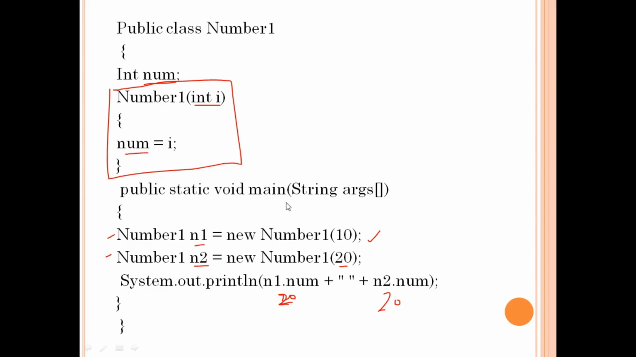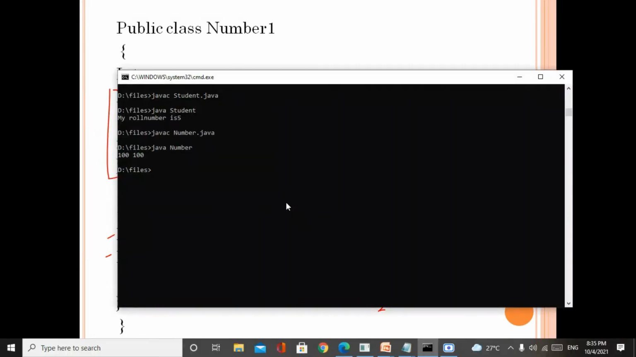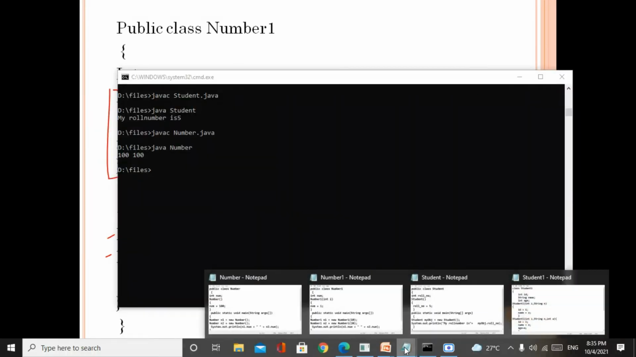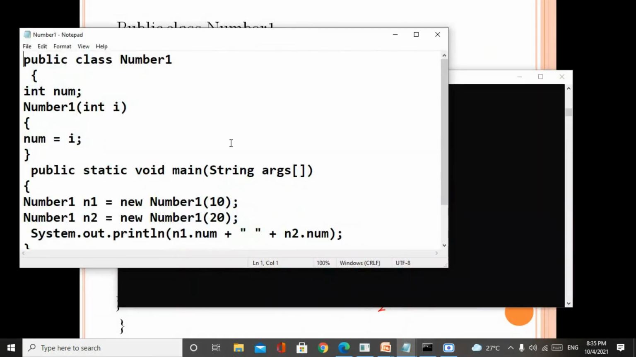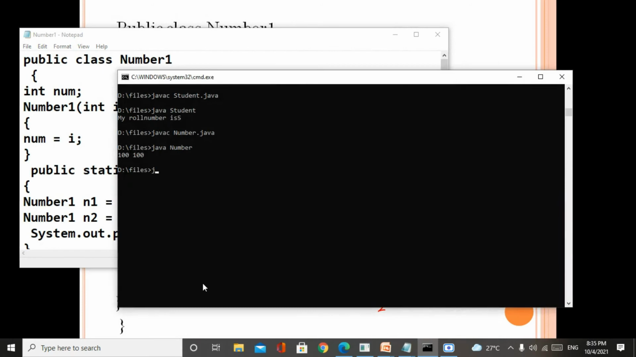So can we check with our editor, right? I'm already creating the program, that is number one. So this is document number one program. Javac number one dot java. Yes, I'm using the name number one for this program. You can use a name of your choice.